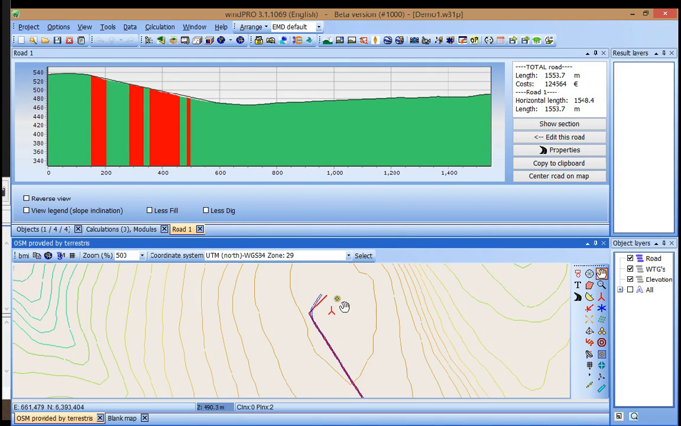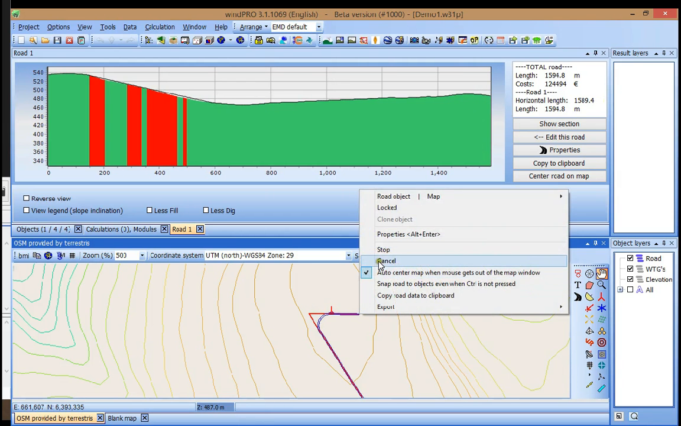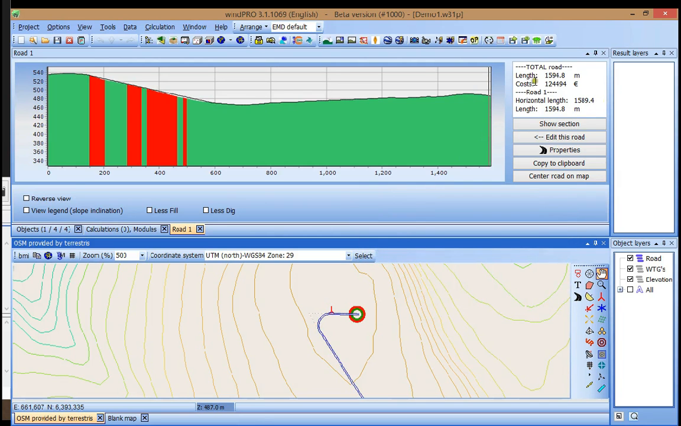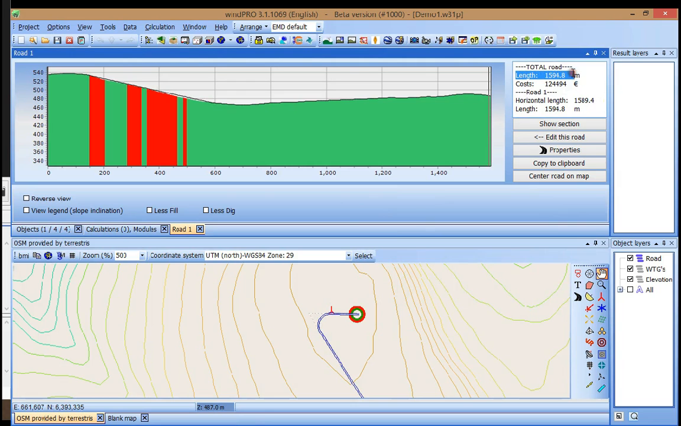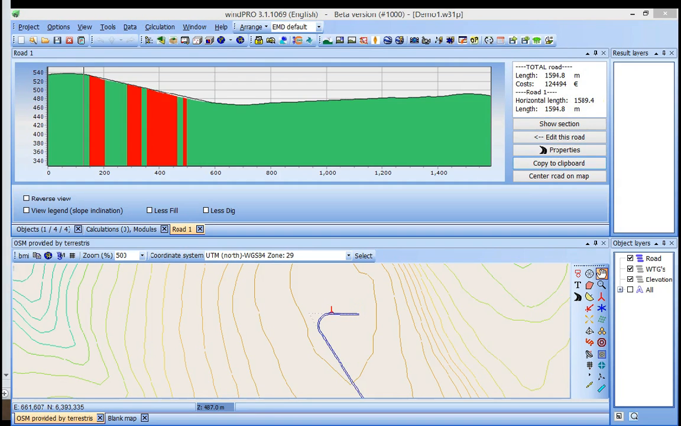And while I'm doing this, you can see there's a status window. I'm just going to click here and say stop. I have a status window up here that is calculating the length and the costs of the road at runtime, and all this I can copy to the clipboard and see how it looks in Excel.